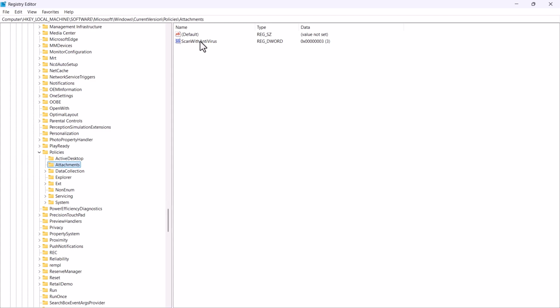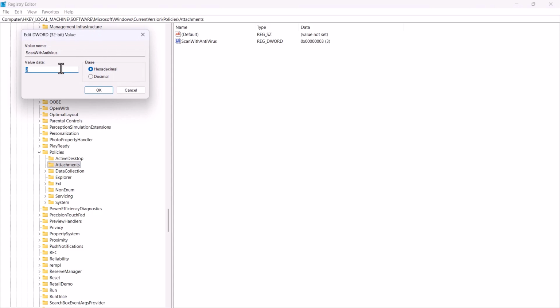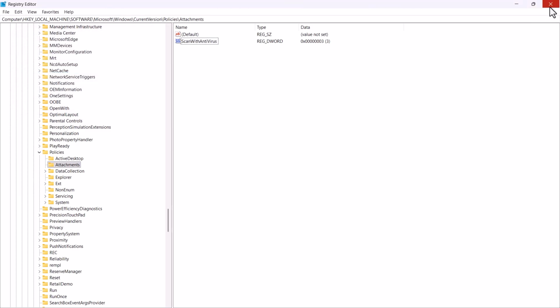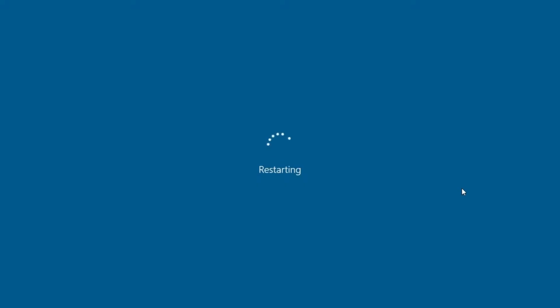Now, right-click on Scan with Antivirus, select Modify, and change the value data from 3 to 1. Then click OK. Once done, close the window and restart your PC. Hopefully, using this simple and easy method, your Chrome, Edge, or Firefox download problem will be fixed.